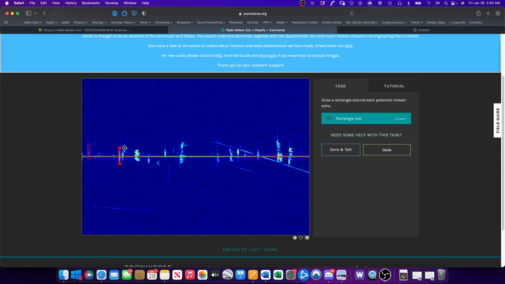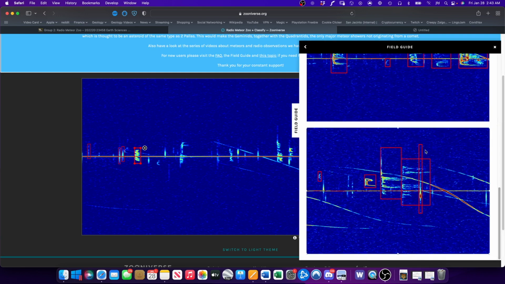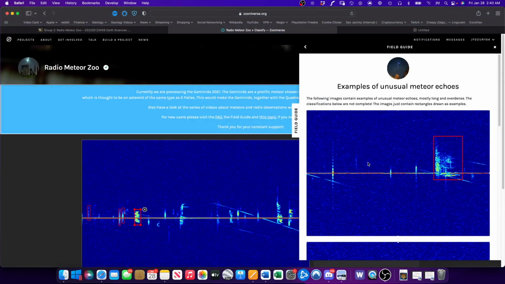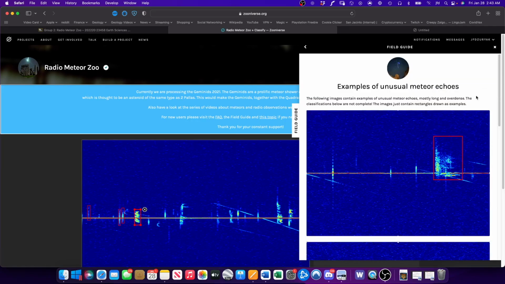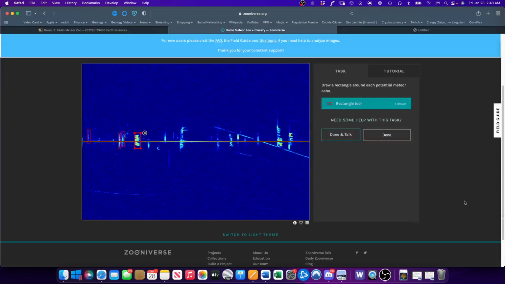I see one there. You want to make sure that you grab each one individually. So there's one there. There's an interesting one. Is that one of those complex, weird ones they were talking about? Mostly long and overdense. The classifications below are not complete. The images just contain rectangles drawn as examples. So yeah, that's interesting. We found kind of a weird or unusual meteor echo already. Neat.